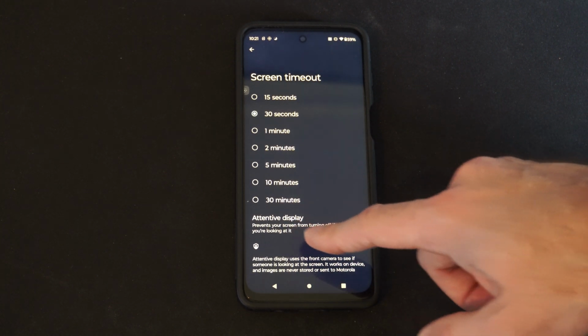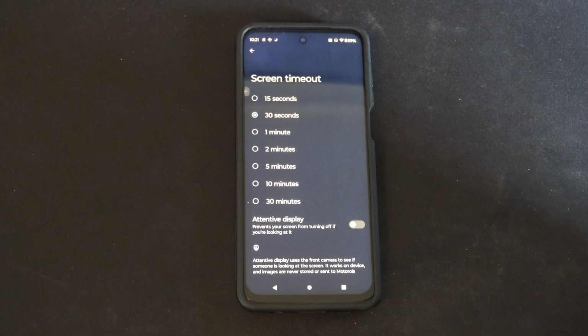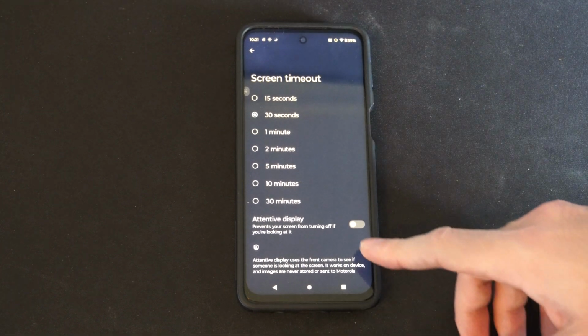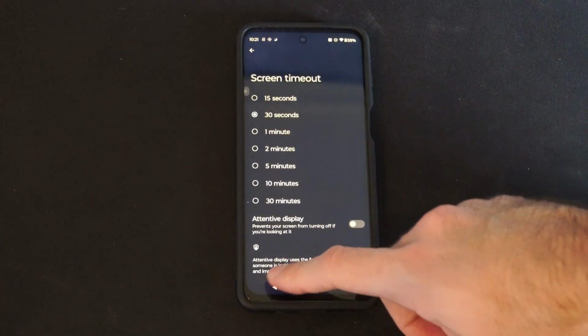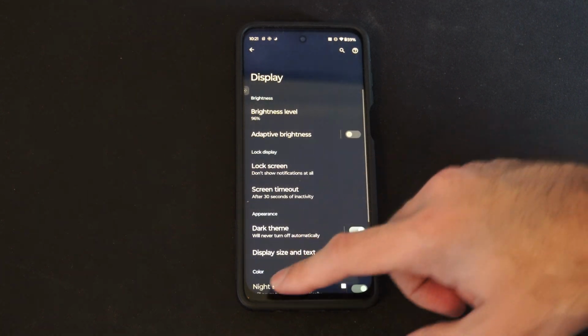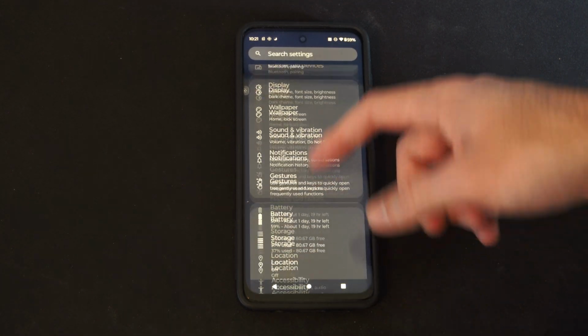Otherwise, if you have this option selected, attentive display prevents your screen from turning off if you're looking at it. So you can turn that on. So let's go back. I'll show you this other setting.